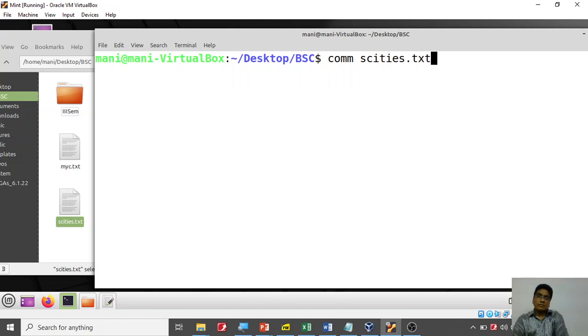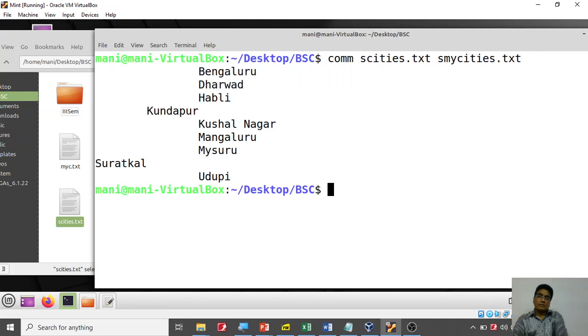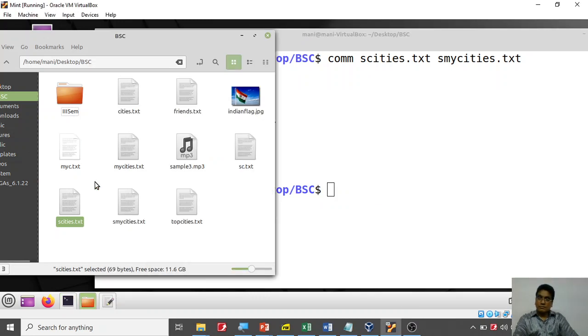yes, my cities. What's the difference? It's going to show it in 3 columns. Remember that it's going to show it in 3 different columns. The first one is for the first file. The first one, if you notice it, I will just show you the content here. Let me show you the content first, so that I have the GUI here.